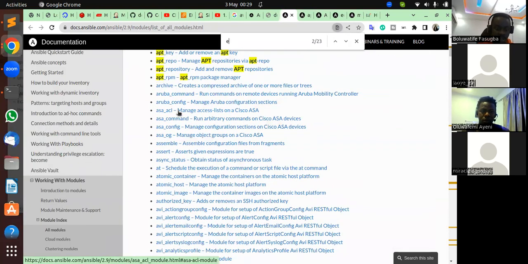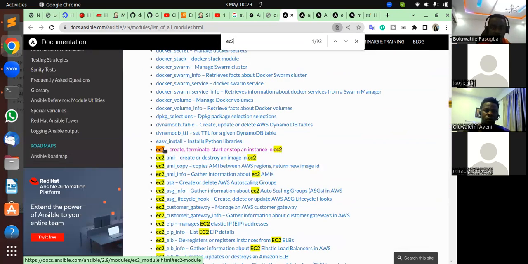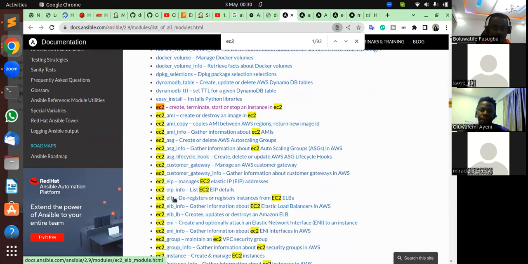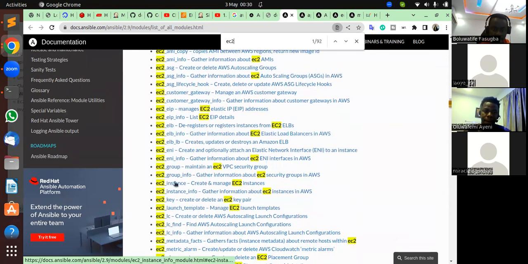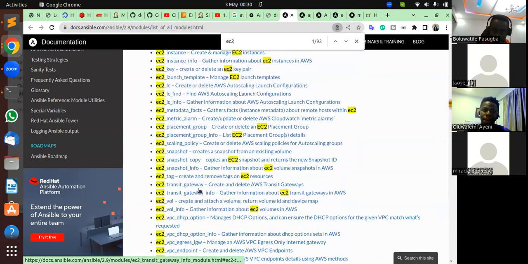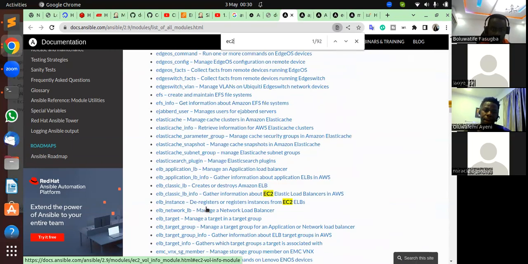So let's assume you want to do anything on EC2. Just browse EC2, you see it. Create, terminate, start or stop EC2 instance. You can do a lot of things on EC2. Create or destroy an image in EC2. Elastic load balancer, that's ELB for EC2. Key, EC2 key, create or delete EC2 key pair. These are some of the things you can do with EC2. It says create a snapshot, and so on.